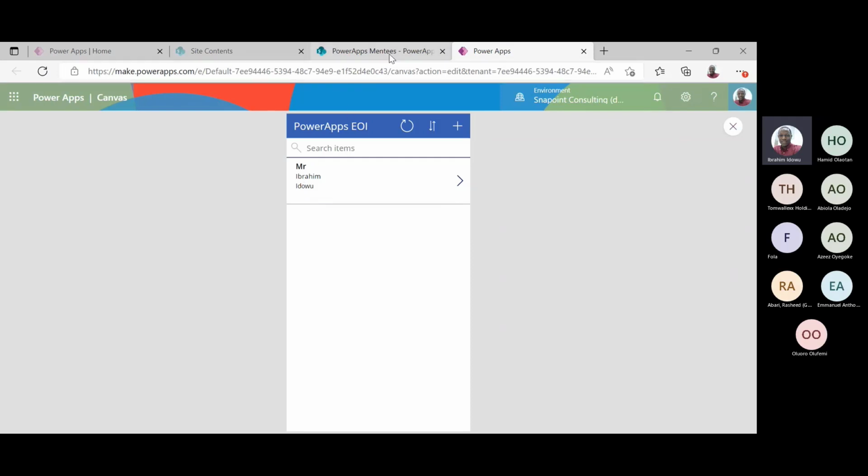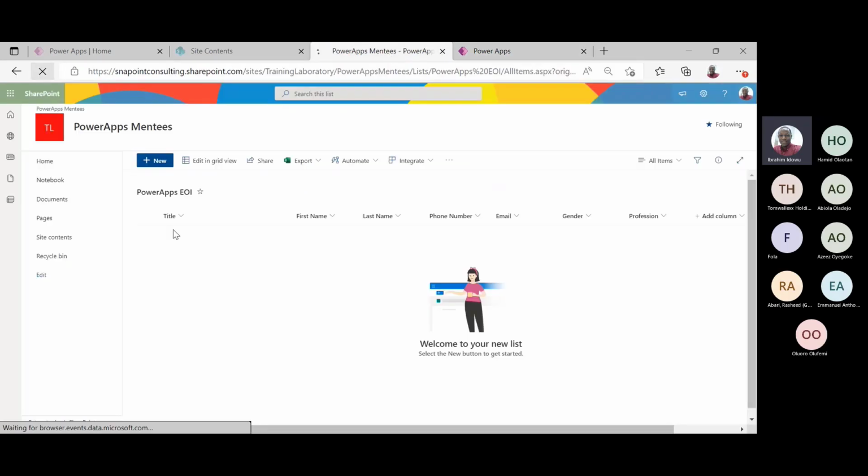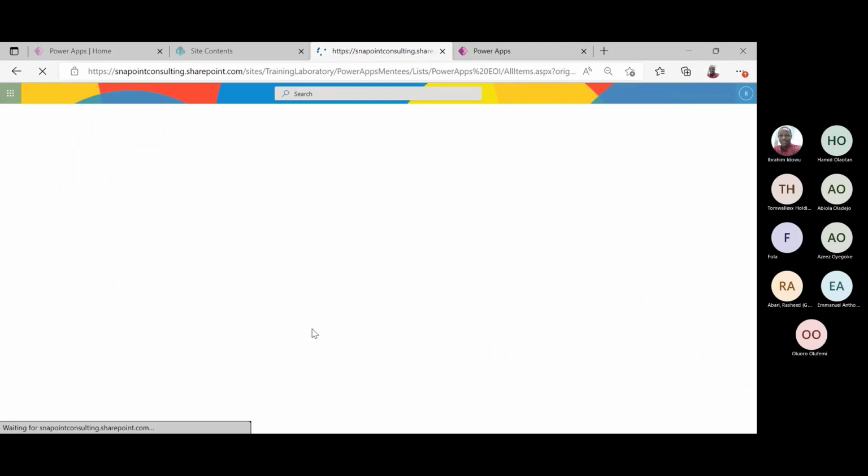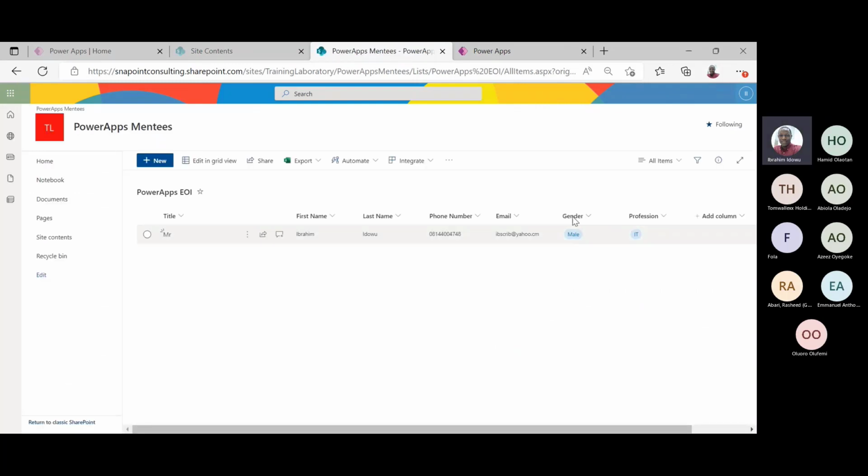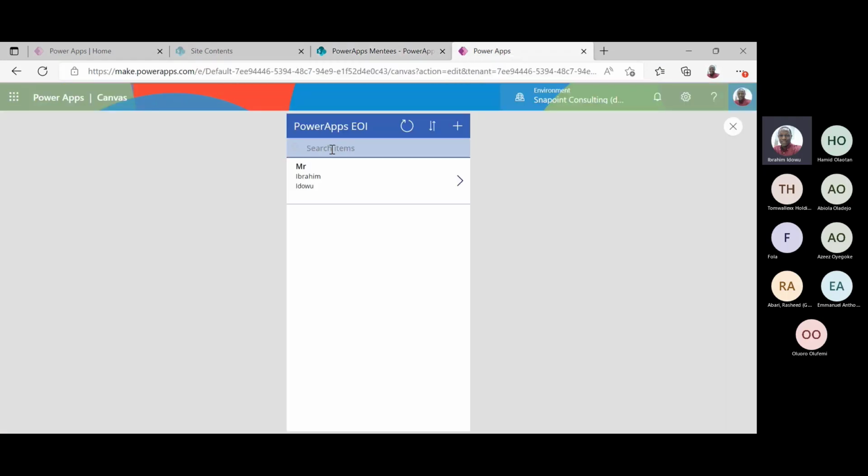If I go back to my list, let me refresh this. You see that it drops here. Can you see this? You can see how easy it is. I have not written any line of code. What I've just done was just to create my SharePoint list, and automatically I created my app from it. So this is my app.